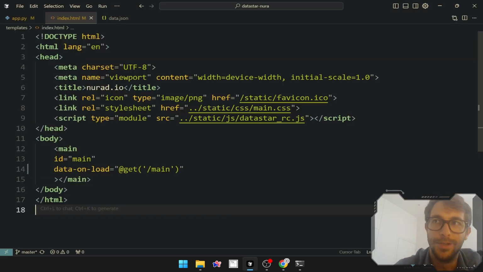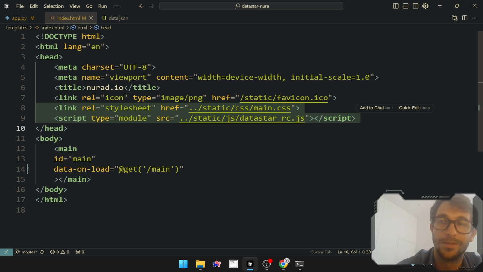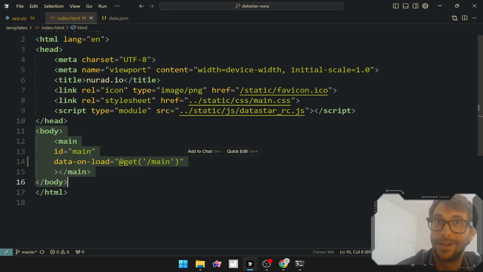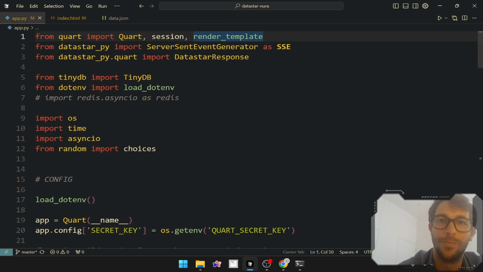Alright, so this is the HTML that you get when you visit the website. You are quite familiar with this pattern now. We are just setting up the head, importing some CSS, importing Datastar, and that's all, nothing more. And in the body, as soon as Datastar is loaded, a load request with data unload, and we'll morph stuff in the main with a big fat morph and Datastar. Let's take a look at the application.